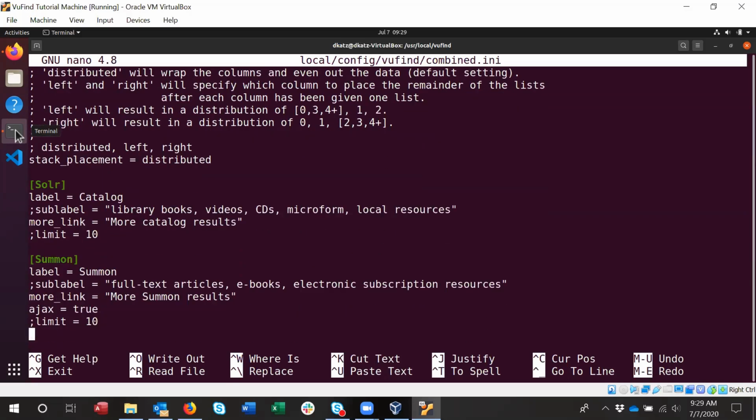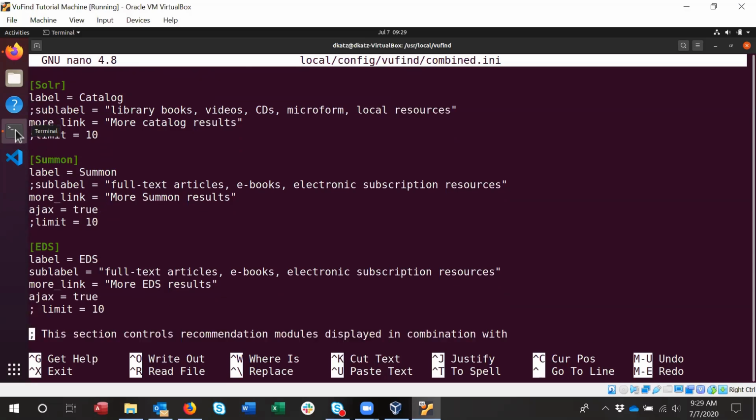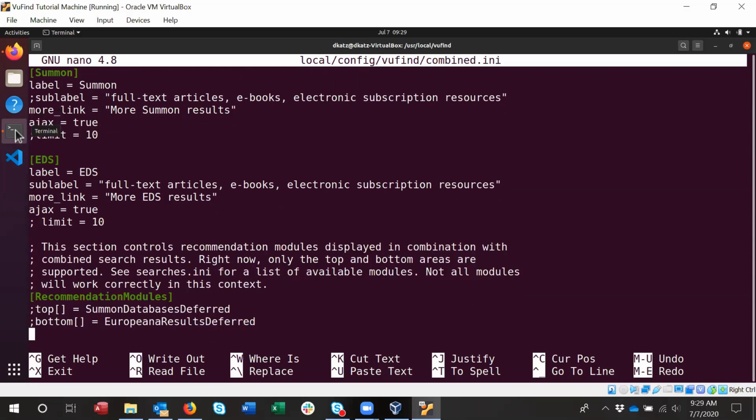Before I get into the boxes themselves, of which there are a few examples here, I wanted to go down to the very bottom and point out that there's also this recommendation module section, which you can use to embed recommendations above or below all of the combined searches. So again, most of the time recommendation modules work best in the context of a particular type of search, but there are some situations where you may want to augment the overall result screen, and this setting allows you to do that.